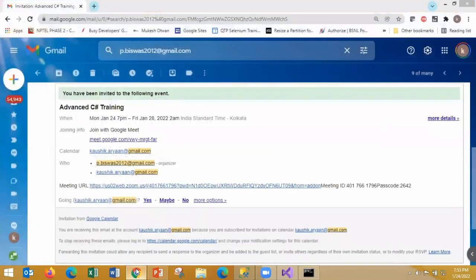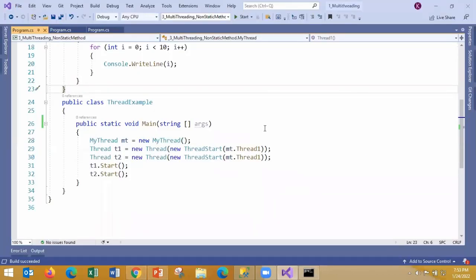So I have a general question. I always forget what's the difference between a static method and a non-static method. I just want to make sure I remember.